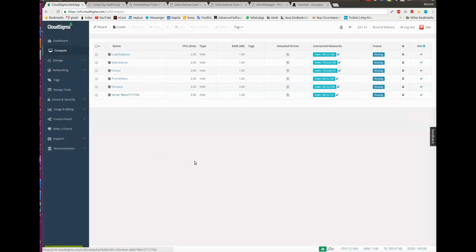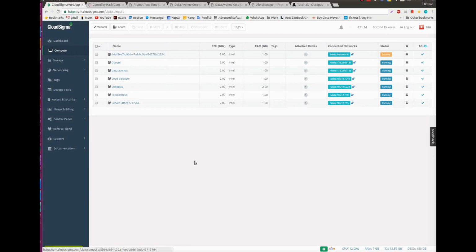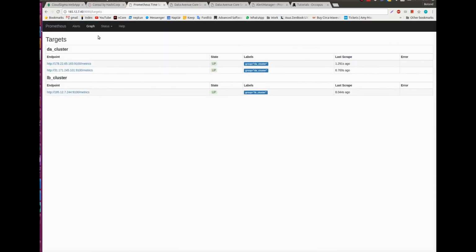Let's go back to CloudSigma and wait a few seconds, and as you can see, a new application node will be started. It needs a few minutes to connect to the cluster. Let's skip it. But as you can see later, it will be connected to the cluster, and in the targets menu you will see that now we have 2 Data Avenue application nodes, and both of them will run your application.